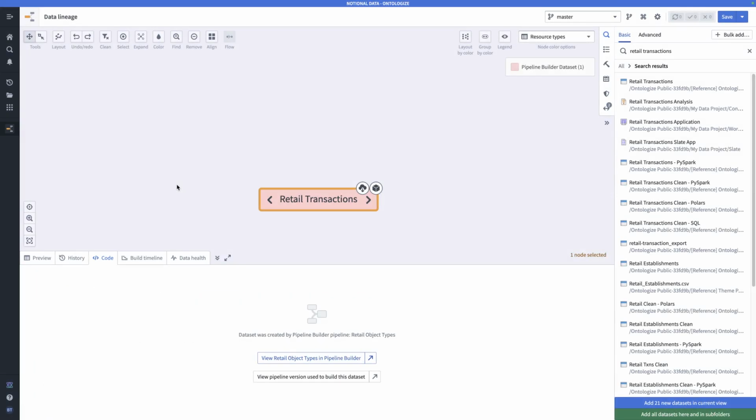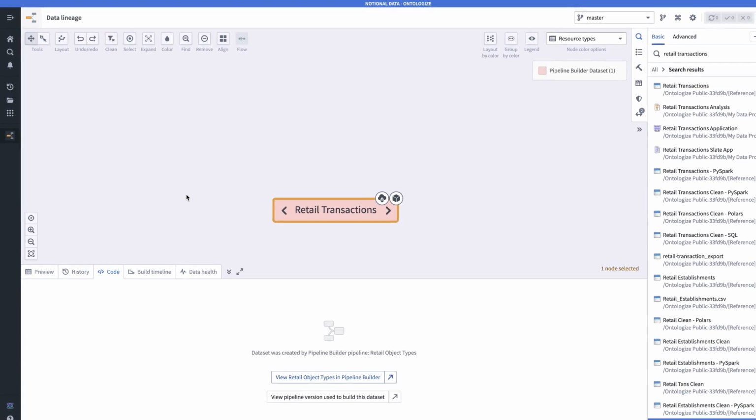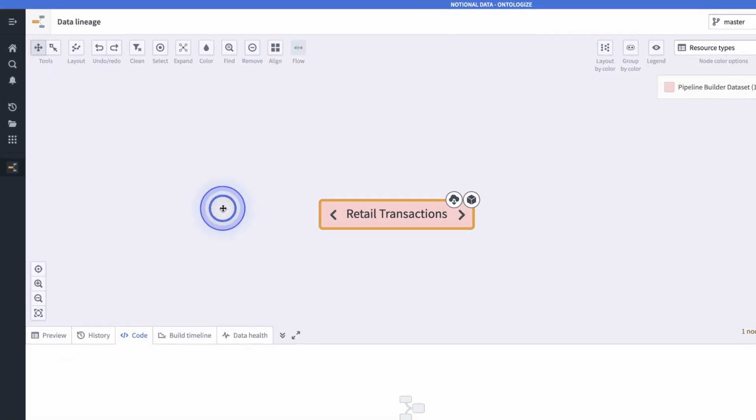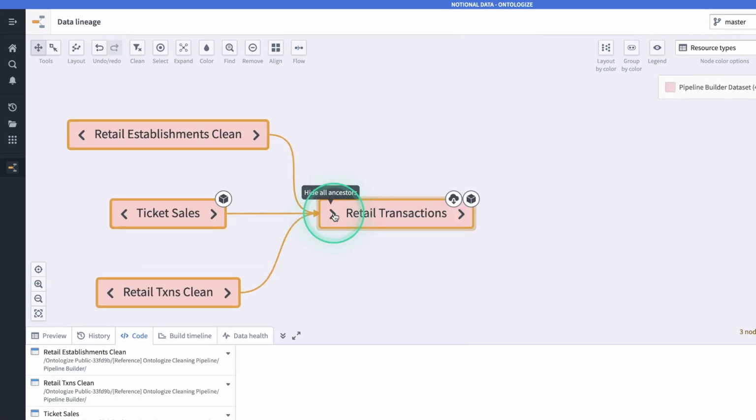I'm going to continue my investigation of the retail transactions dataset by expanding the upstream or ancestor datasets. I'm going to do that by clicking the left arrow I see as I hover over the node, which brings the dataset's inputs to the graph.